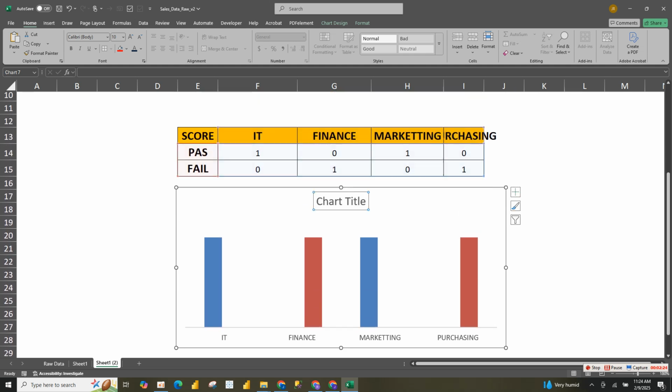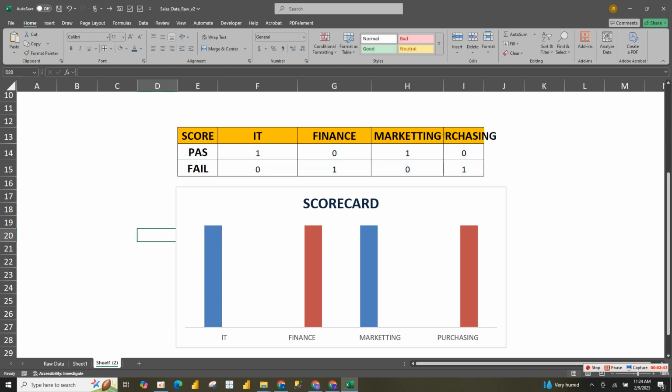So now you can change this chart title to scorecard and then format it. You can decide to format it here. The next thing is to introduce a symbol for each of pass and fail.